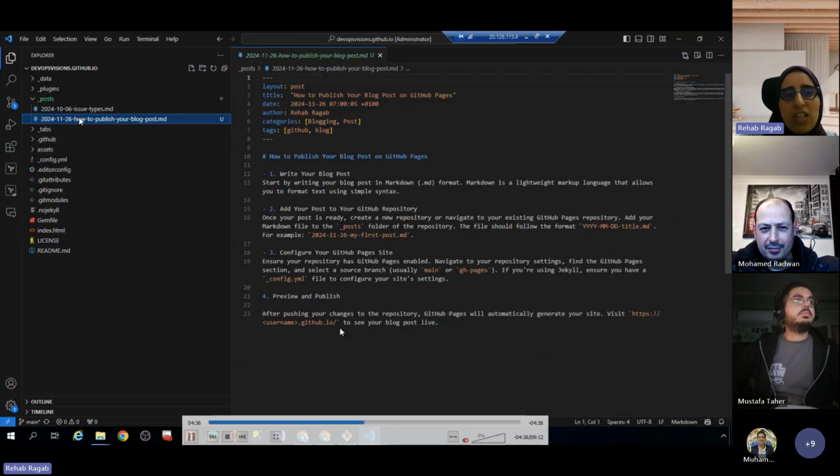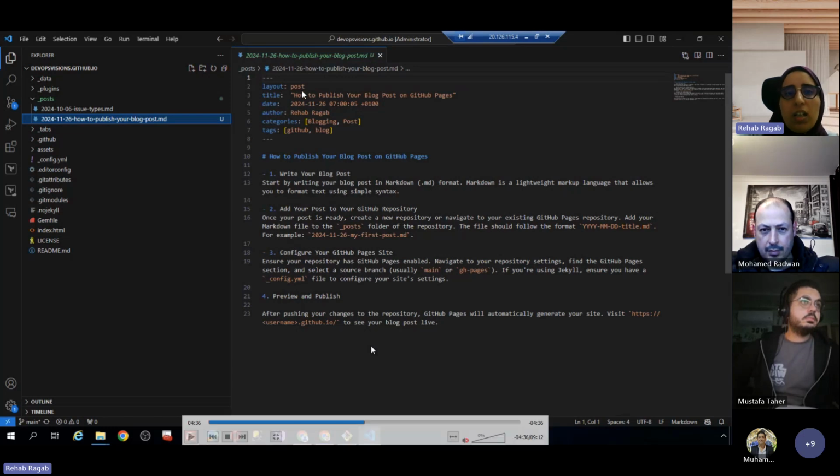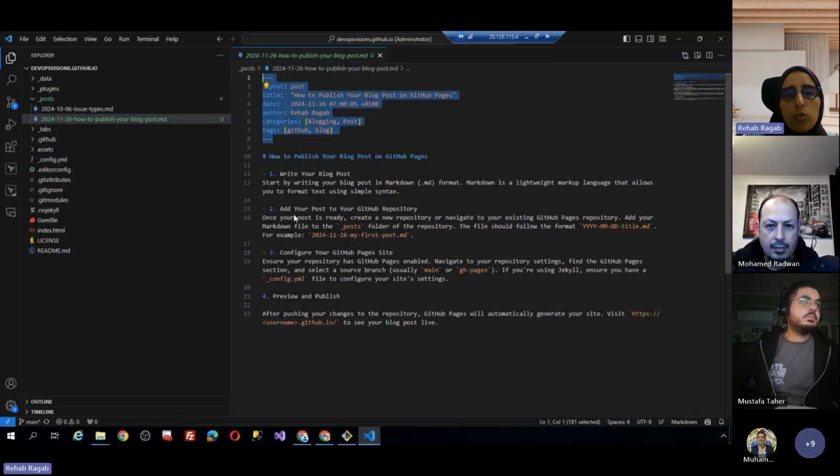This is the naming. It followed the same naming convention, as you can see here, and also the same structure of the file. This is the section at the top, which has some metadata for the post, like layout, post, the title, date, author, categories, tags, and so on. And this is the content of our new blog post, all in markdown format.